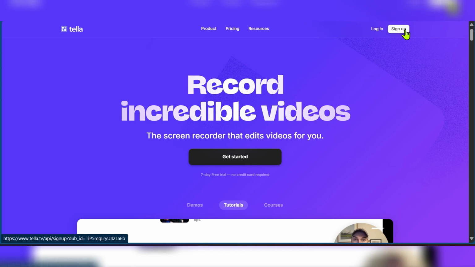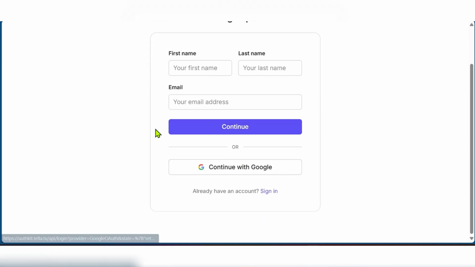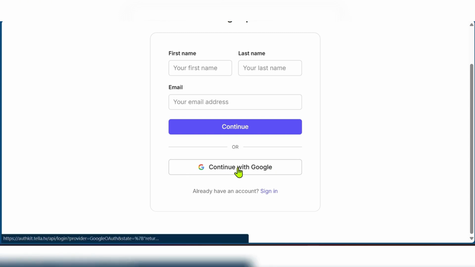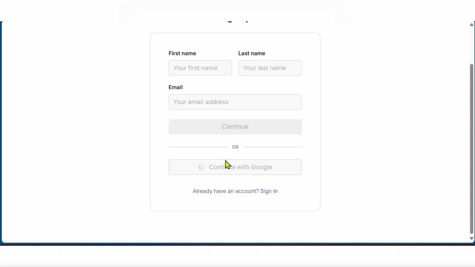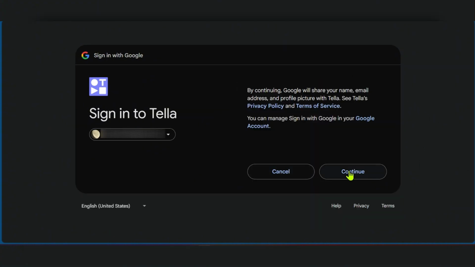Starting with the sign up, we're going to click on sign up. And right here, you get the chance to sign up using your first name, last name, and email, and then you can click continue. We like the easy way, so we'll be going with Google. Continue with Google is what you'll need to click on if you want this option. Of course, you'll need to choose the Google account if you have multiple options. Click on continue to confirm your selection.